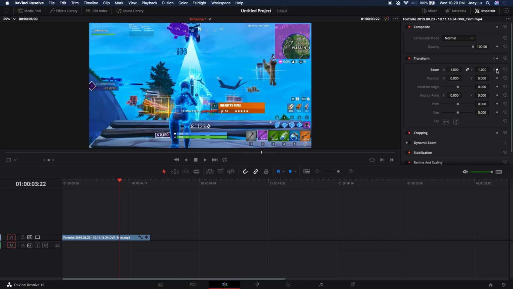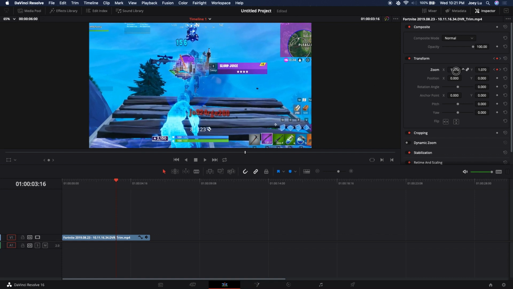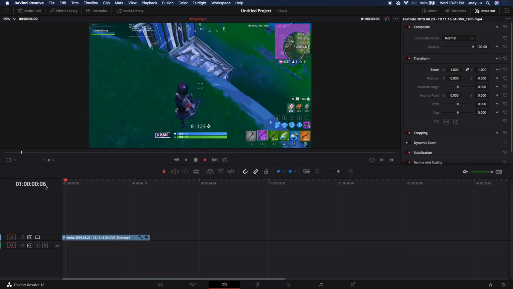And then you go back six frames this time. 1, 2, 3, 4, 5, 6. Six frames this time. And obviously if you're on 60 FPS, it's going to be 12 frames. But anyways, you go back to the middle keyframe, and you zoom in a little. And you can already see the effect here.